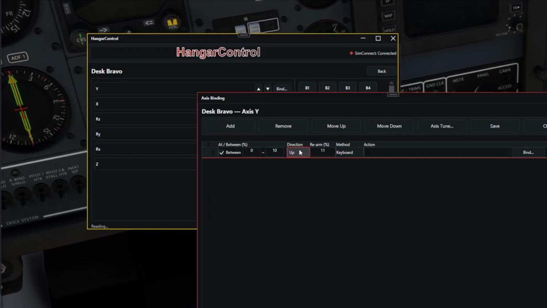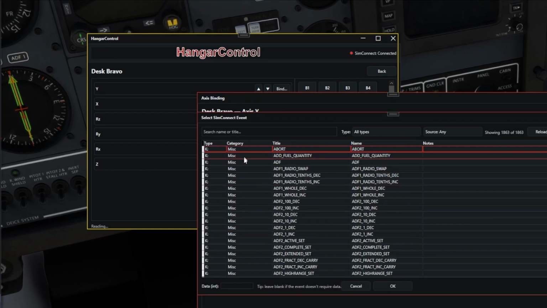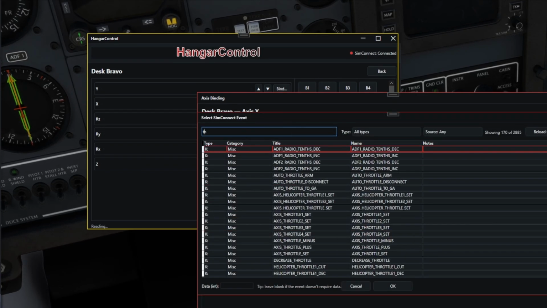Now we're going to want both directions for what we're doing here. I'm going to uncheck the between because we don't want that. I'm just going to set that to 100, even though I don't really need to. Now, we obviously are going to bind for our throttle. So I'm going to select pick because we've selected Sim Connect. And here I'm going to hit throttle.